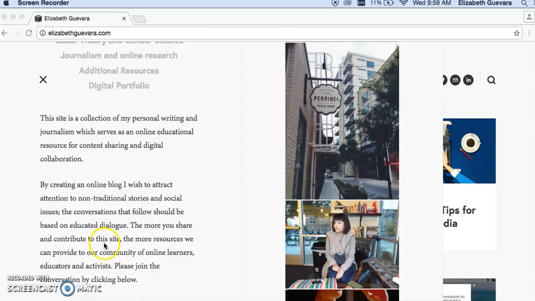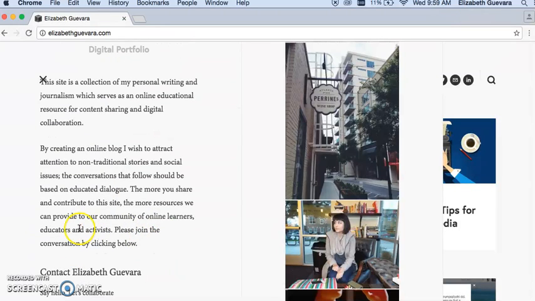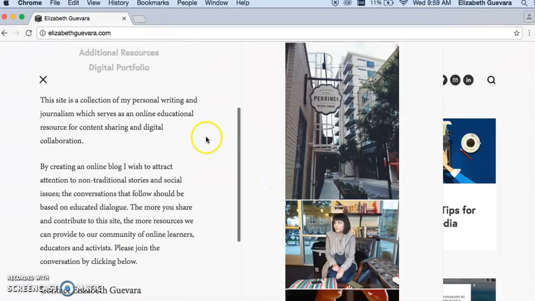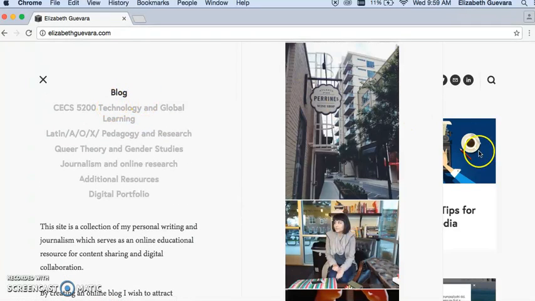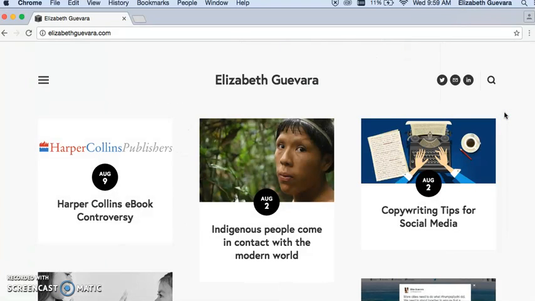The more you share and contribute to the site, the more resources we can provide to our community of online learners, educators, and activists. So, what we're going to do first is talk about the project. My project for CECS 5200 is focused around independent learners and integrating everyday technology in order to facilitate independent inquiry and discussion. Technology plays an important role in the way journalists gather and share information, and by studying new trends and new technology, this course will introduce global communication in the context of interactive education.